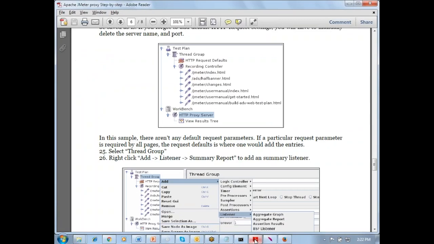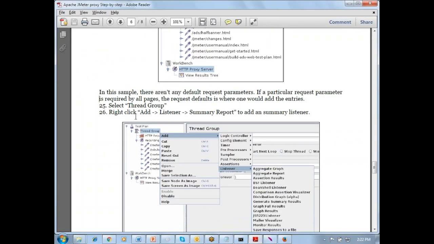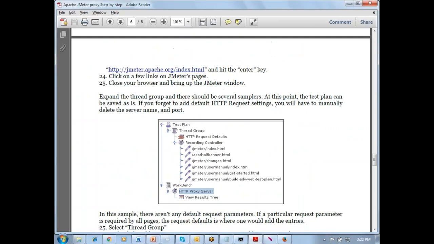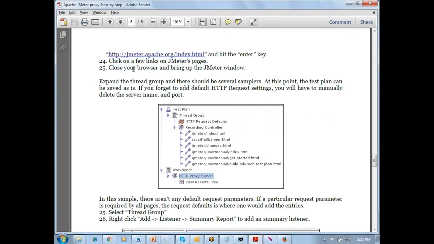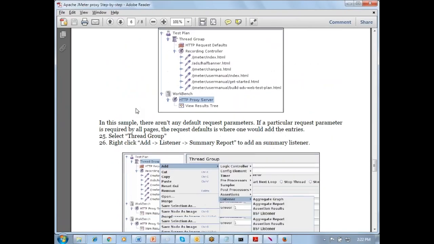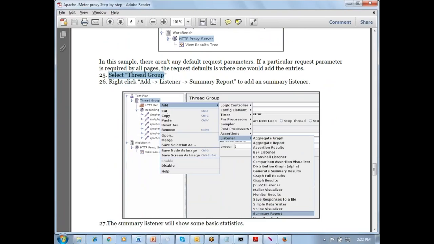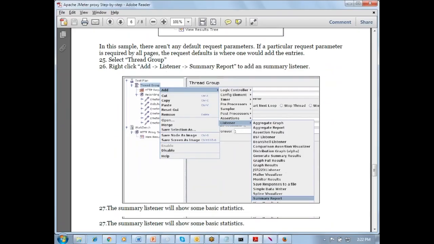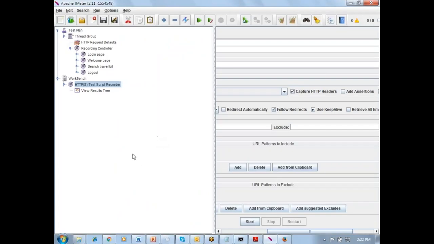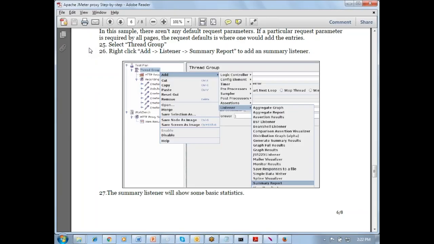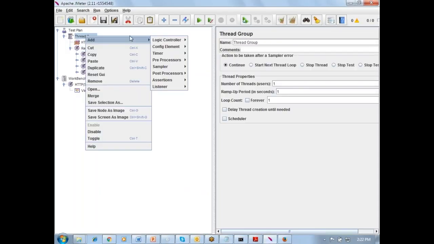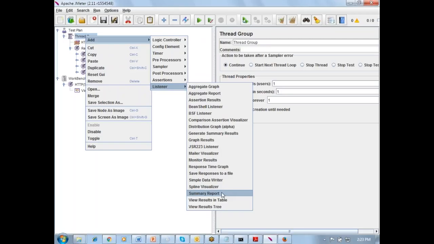Let's go back to the guide. Record your navigation, click on a few links on JMeter pages, that is their test. Select thread 2, add listener summary report. So they recommend a listener in this thread 2, which is called summary report.